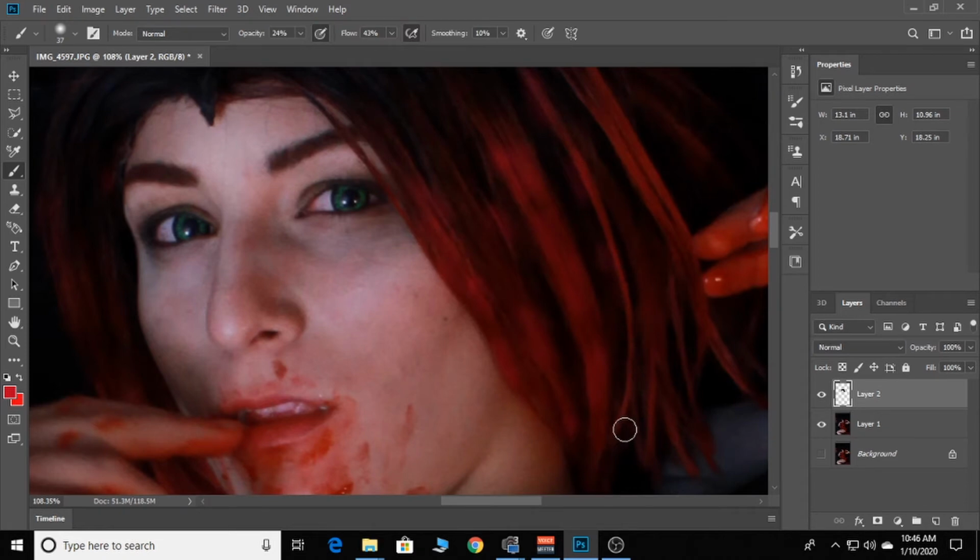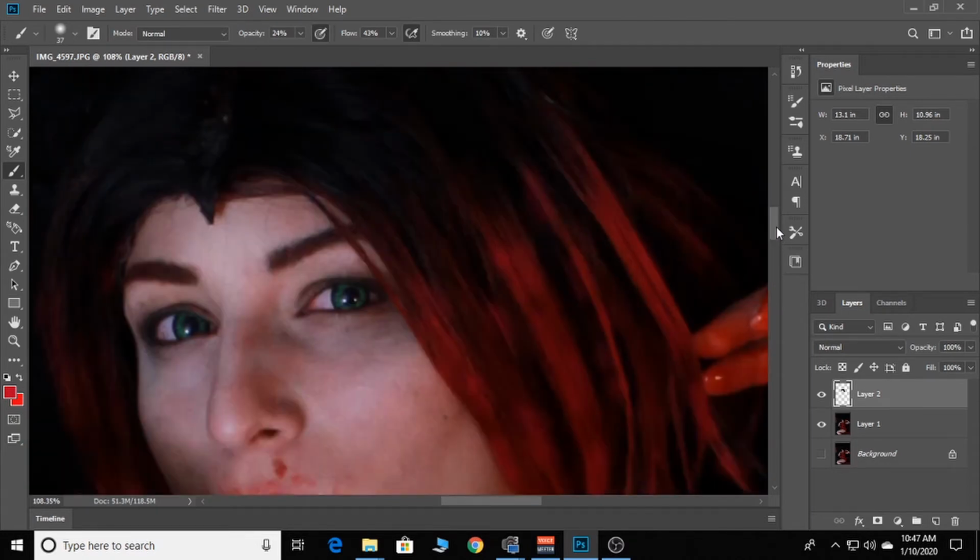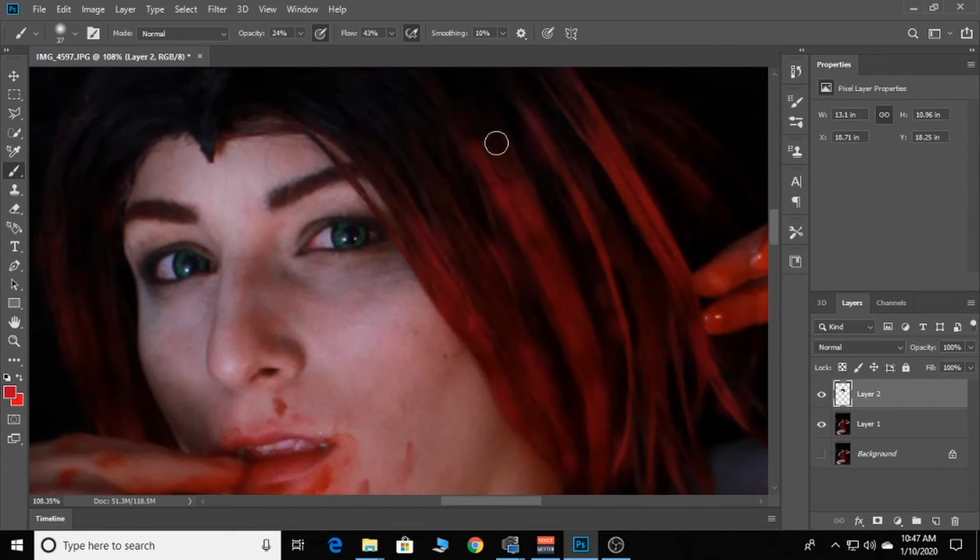Having the highlights go a little over isn't going to hurt anything. And this is why we keep the opacity low, so you can actually see partially what's below it. And the flow, you see how it's coming on a lot thicker than it did with the eyes? That's what the flow does.